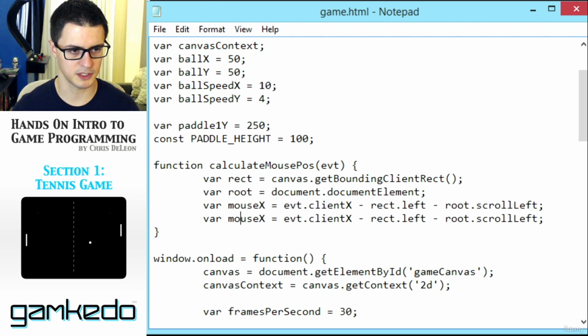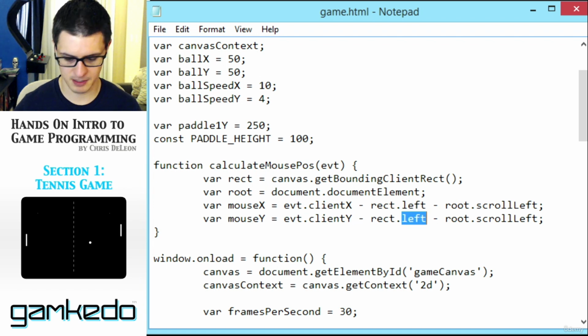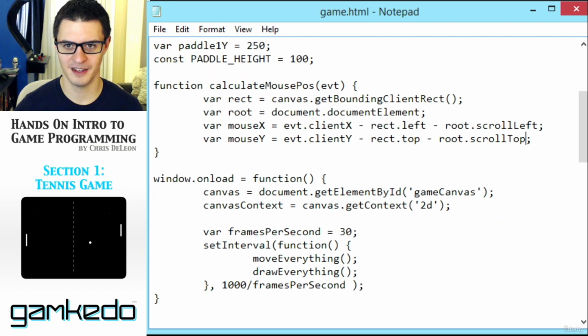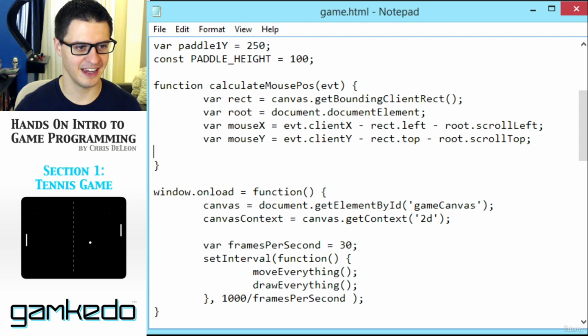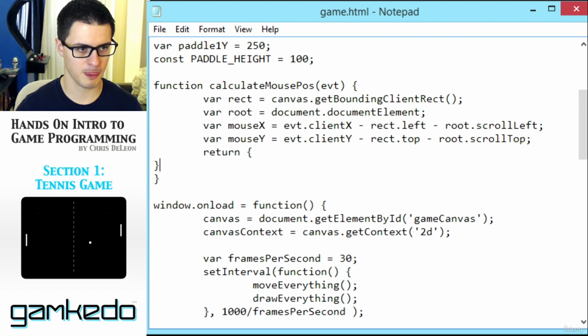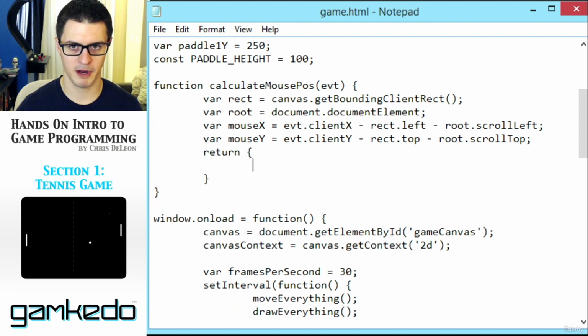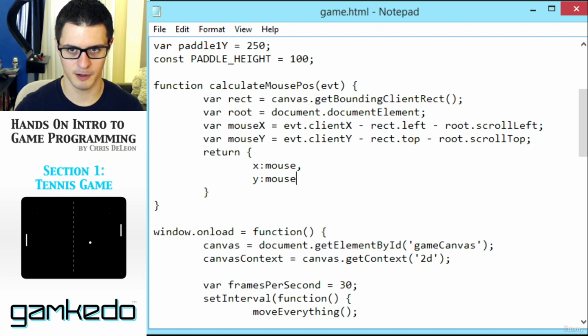Y's line will look very similar. evt.clientY - rect.top - root.scrollTop. And in that case, then we can return a pair of values: x: mouseX, y: mouseY.